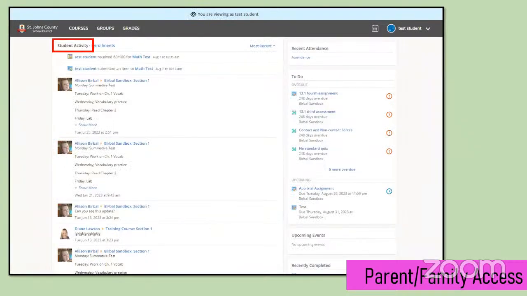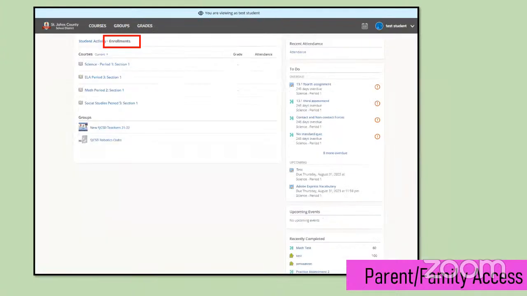This is the student activity page. On this page, you will see communication from your child's teacher or school, which includes announcements, updates, and upcoming assignments. This is the enrollments page. You can see the courses your child is enrolled in by clicking the enrollments option. You can go directly to your child's courses from here by clicking the title of the course.